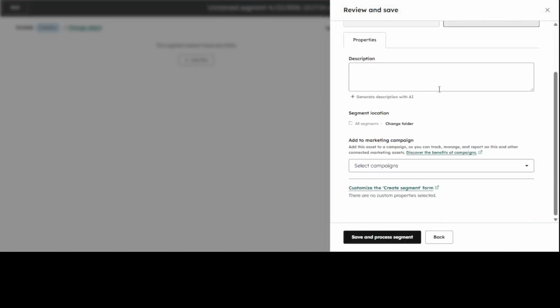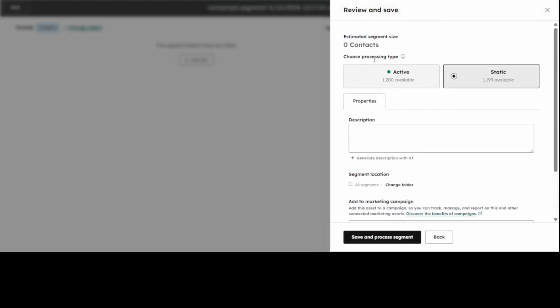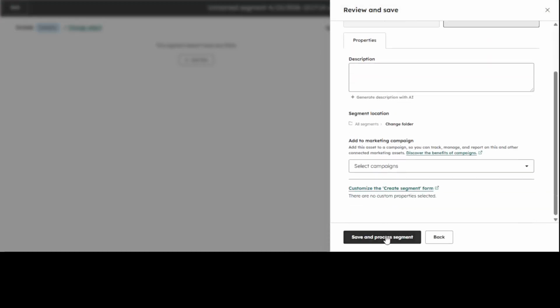When your filters look right, click Next. This is a good moment to review your criteria and confirm they reflect your intent. Small adjustments now can prevent messy audiences later.